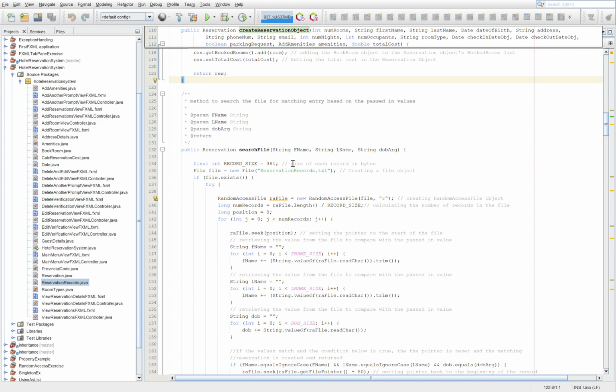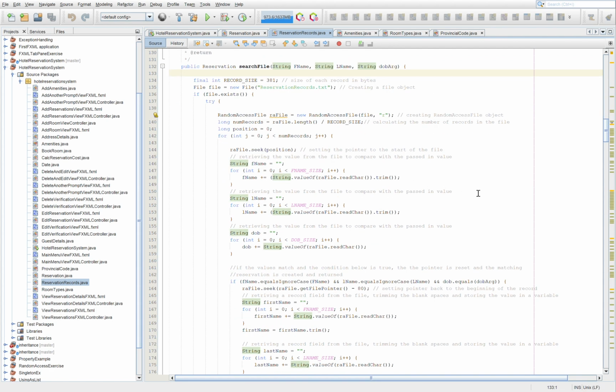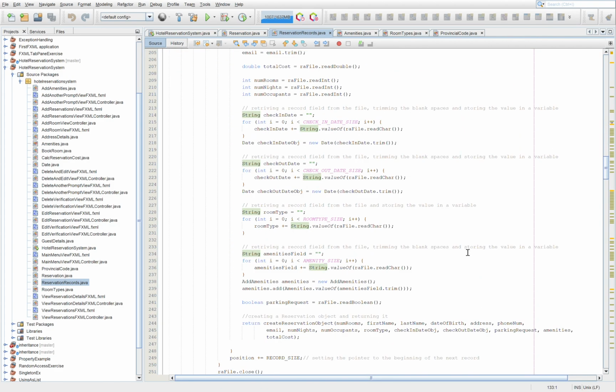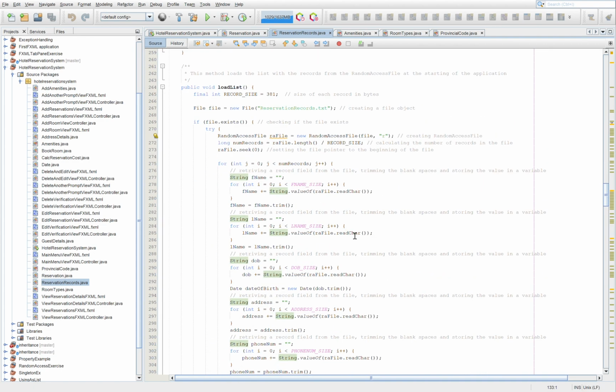Then we have a search file method here, which takes 3 string arguments and compares them with 3 fields in each record in the random access file. If it does find a match, it goes ahead and creates a reservation object and returns it. And now here we have a load list method, which is called at the start of the program when the application is launched, and loads the contents of the random access file into the array list.